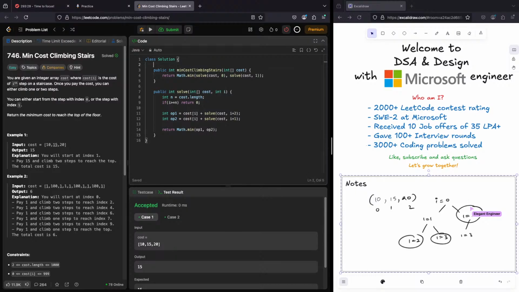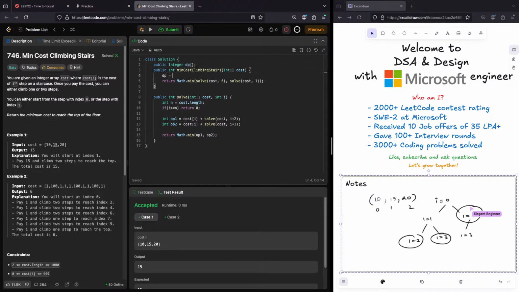So for that I'll memoize it. Public Integer dp, dp is equal to new Integer[cost.length plus 1]. If dp of i is not equal to null, return dp of i, and then you store it also. dp of i is equal to the result.